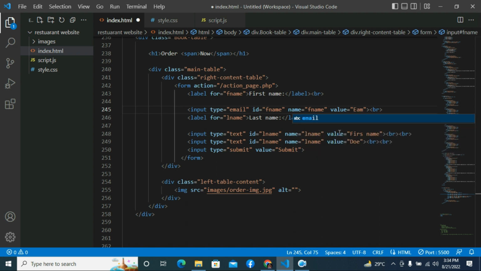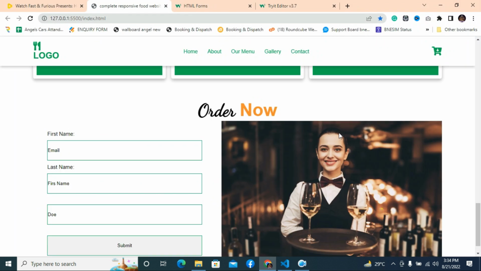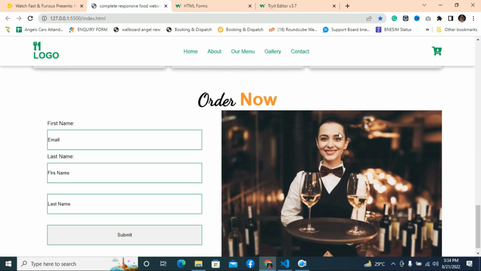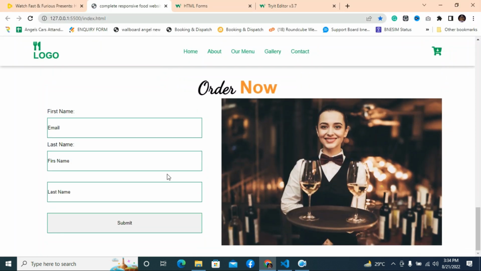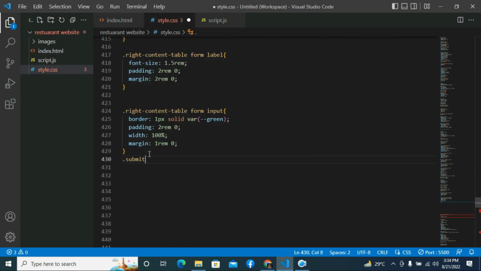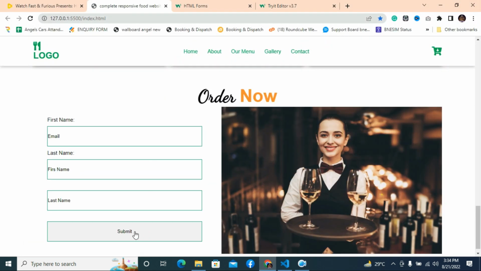Here will be email. Sorry, email, and first name, and here will be the last name. That's fine. Okay, and here we are having submit. So the input, I'll give it a class submit, and I'll copy. I'll say that when we hover on this, I need my cursor to be pointer. Yeah, fine, it's working. Okay, everything is fine, working.